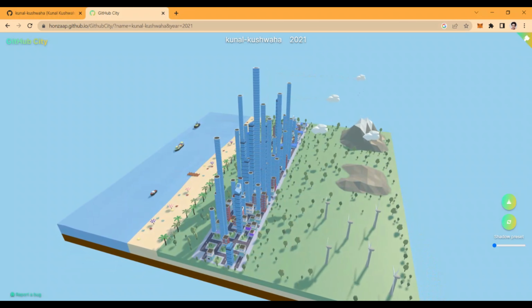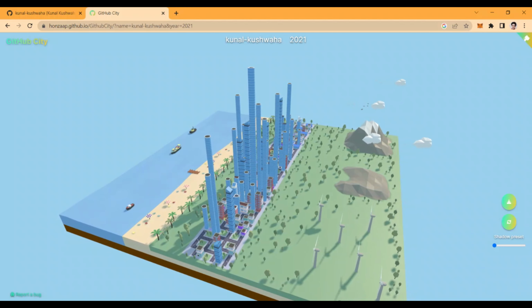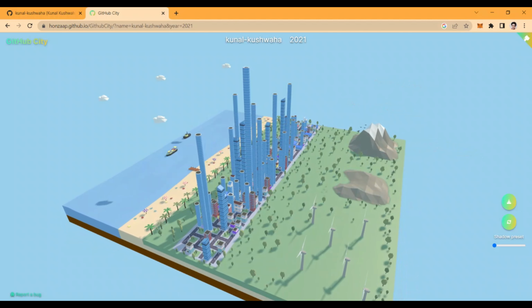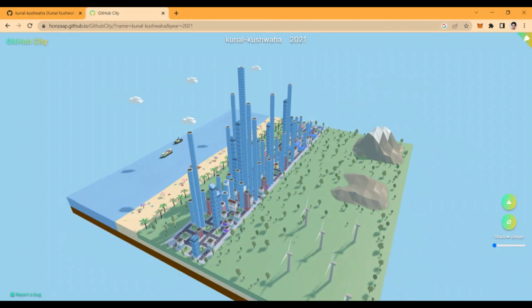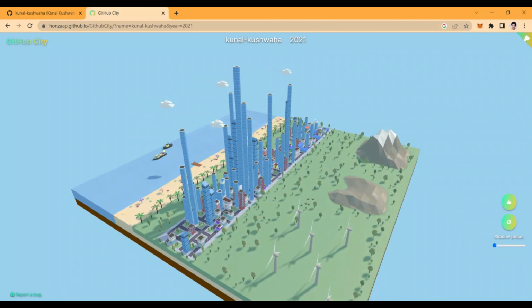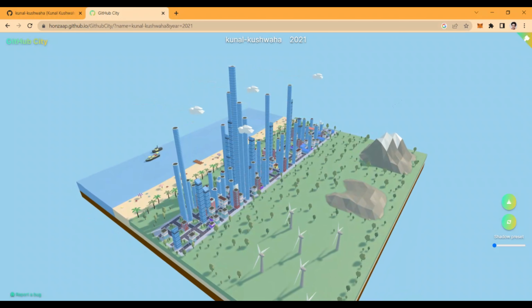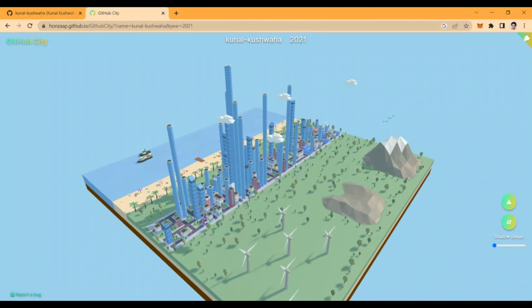So this is what I have to show today, and you can watch anyone's GitHub city. Just click on the GitHub username of that particular person, select the particular year, and just click create, and this will create this kind of 3D city. It looks really great.